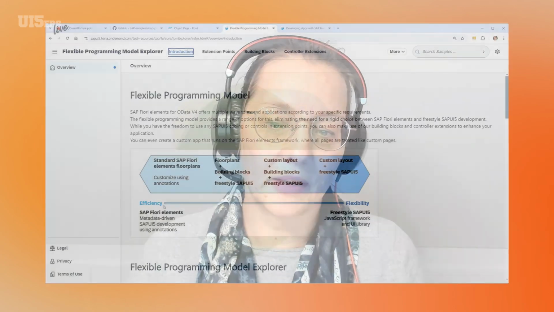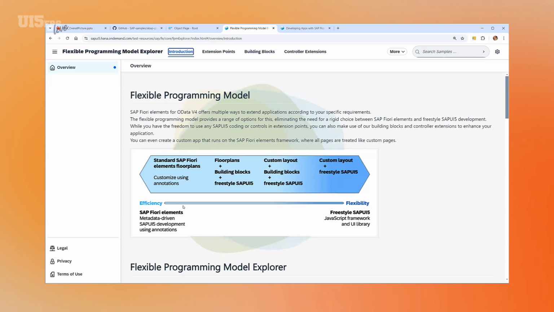The flexible programming model explorer is particularly helpful if you want to check out the options within SAP Fiori elements, have a solid basis, but then extend and explore feasible options for whatever the project team needs. And there you have, again, the little slider. You can move slowly from efficiency to flexibility.